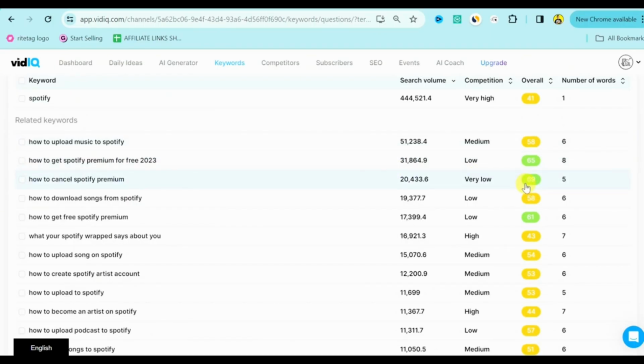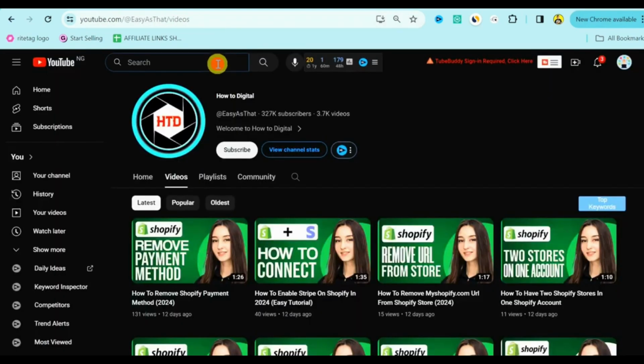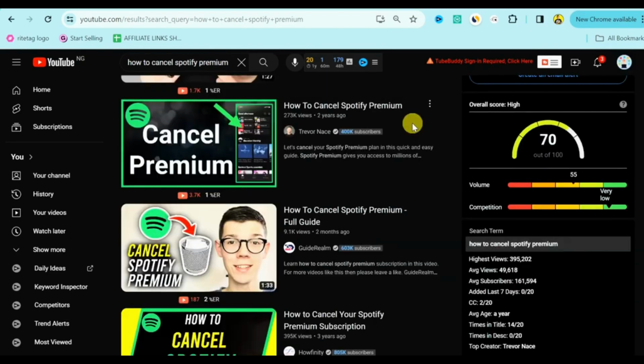But if your channel has some kind of authority, more subs, you can go on for low and even medium. But take a look at this right here. Let's go for very low. How to cancel Spotify Premium. Now right there, I'm going to just pick this and I'm going to verify this for you. How to cancel Spotify Premium. I can go on to yes, use this tab, search for this on YouTube, and now take a look at this.